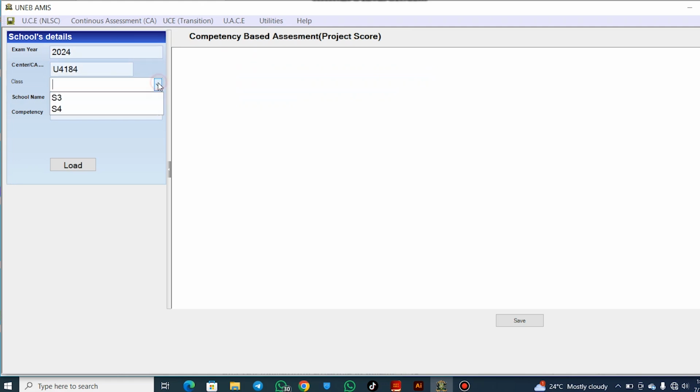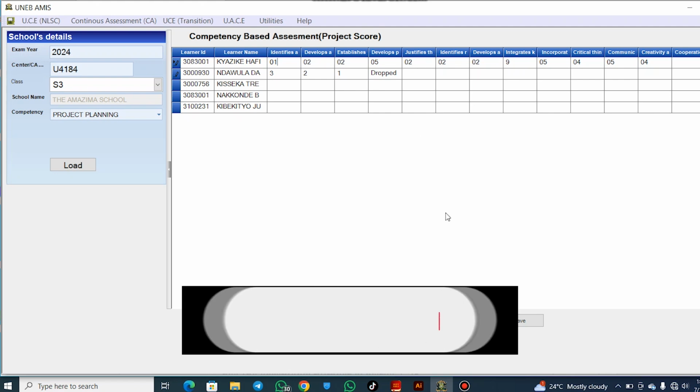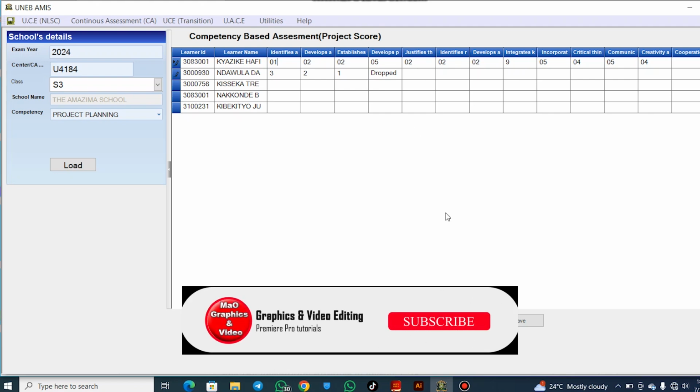And this project planning, I can fill it in term 2, project planning. So you fill identifying project, identifying, you put here what he has got. And then developing this, you put accordingly. So that's what you score here. So simply, that's how we can fill the observation checklist for a project.